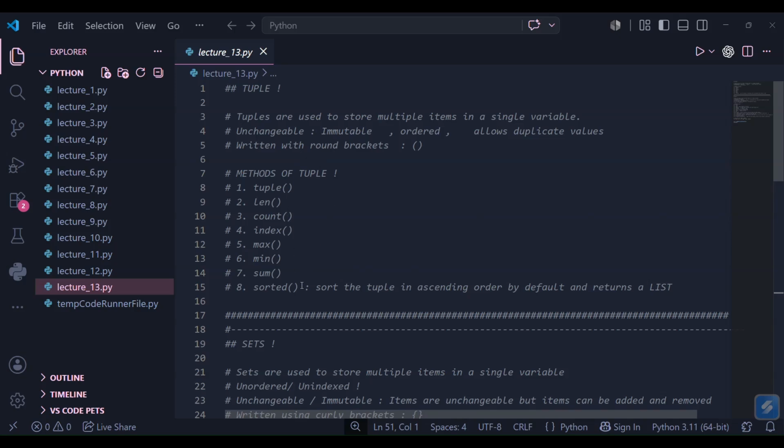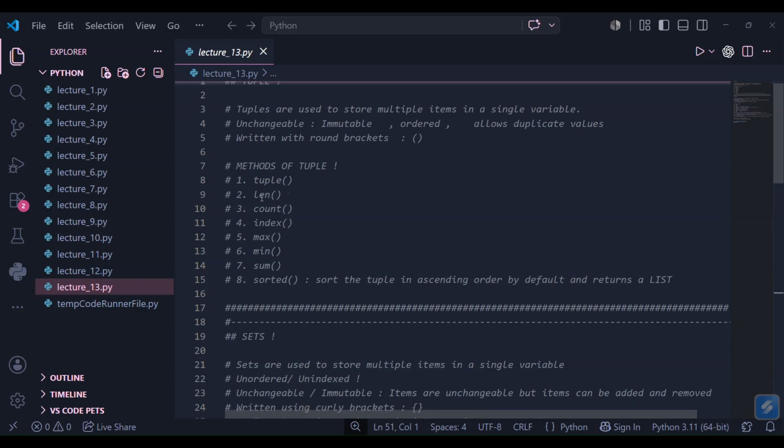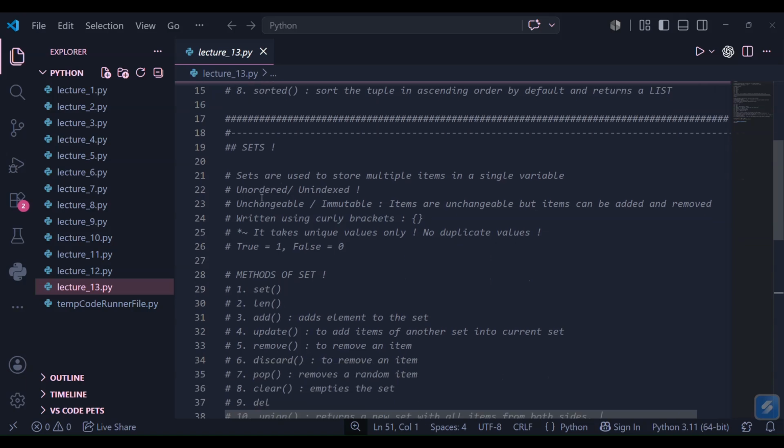And these were the methods of tuple, that is the tuple constructor, len method, count method to count the given substring or the element, then index, max function to find the maximum value in the tuple, minimum function, and then sum function to find the sum of elements of tuple, and at last there was the sorted function that returns the list of sorted elements of the tuple. It returns a list, okay?